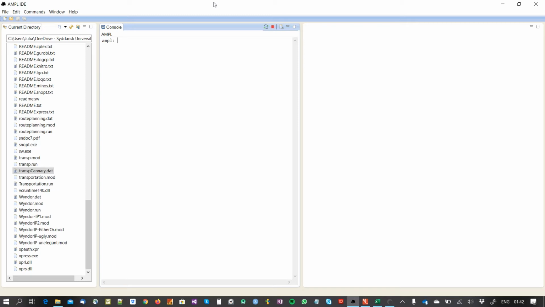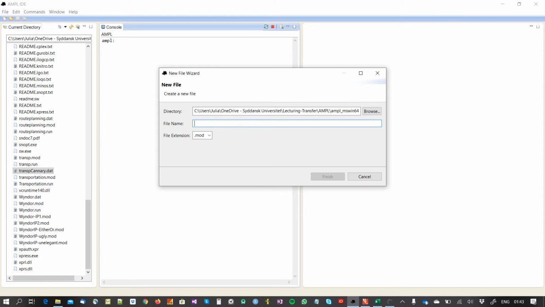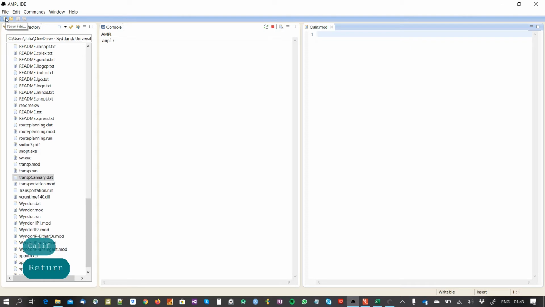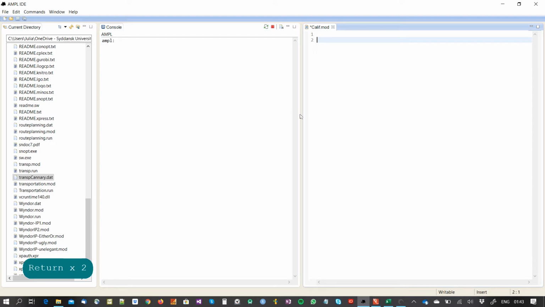Let us see now how to implement the California company problem in AMPL. I show it to you from the very start. The first thing that we will do is create the model file. We call it Calif, because we don't want to write so much, and we need the file extension .mod for model. Let's stick with the model formulation first. The first thing that we need is the parameters and the sets that we are going to use for our problem.